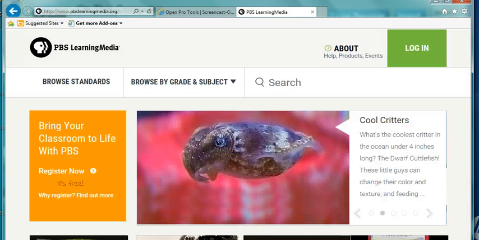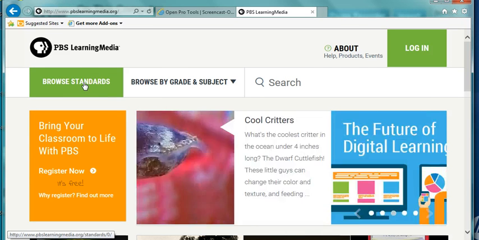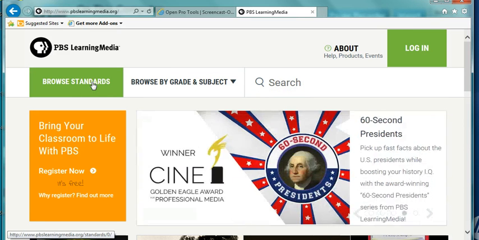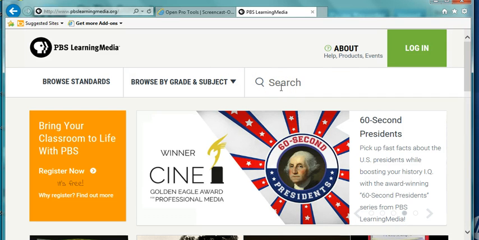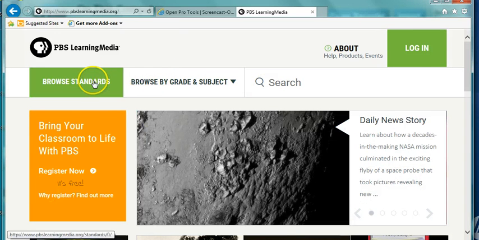Finding resources on PBS Learning Media is pretty simple to do. There are three ways you can find resources: browse by standards, browse by subject and grade, or do a straight search. I would pick browse by grade or subject or browse by standard, depending on what you know you're looking for. Maybe you're looking for something that relates to a standard, instead of the search box, because the search box does not filter items and you can come up with too many, so I would do one of these two. Let's take a look at browse by standards.